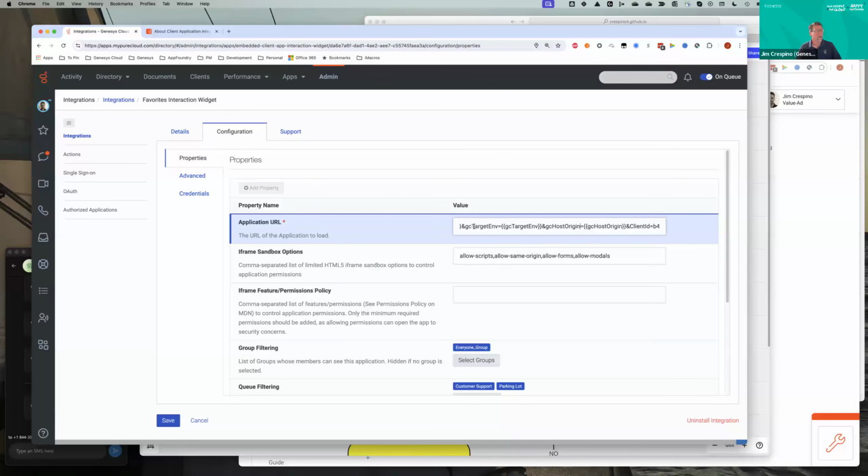So if your org is on a different region and you don't pass those in, you're never going to get logged in. You're never going to get authenticated. Your widget or client app is not going to work. And then lastly, you can pass in any other query parameter that your application needs on here. Genesys doesn't care what you put there. You can put as many query parameters as is legal for a URL. But the four I've mentioned, Genesys will supply to you.